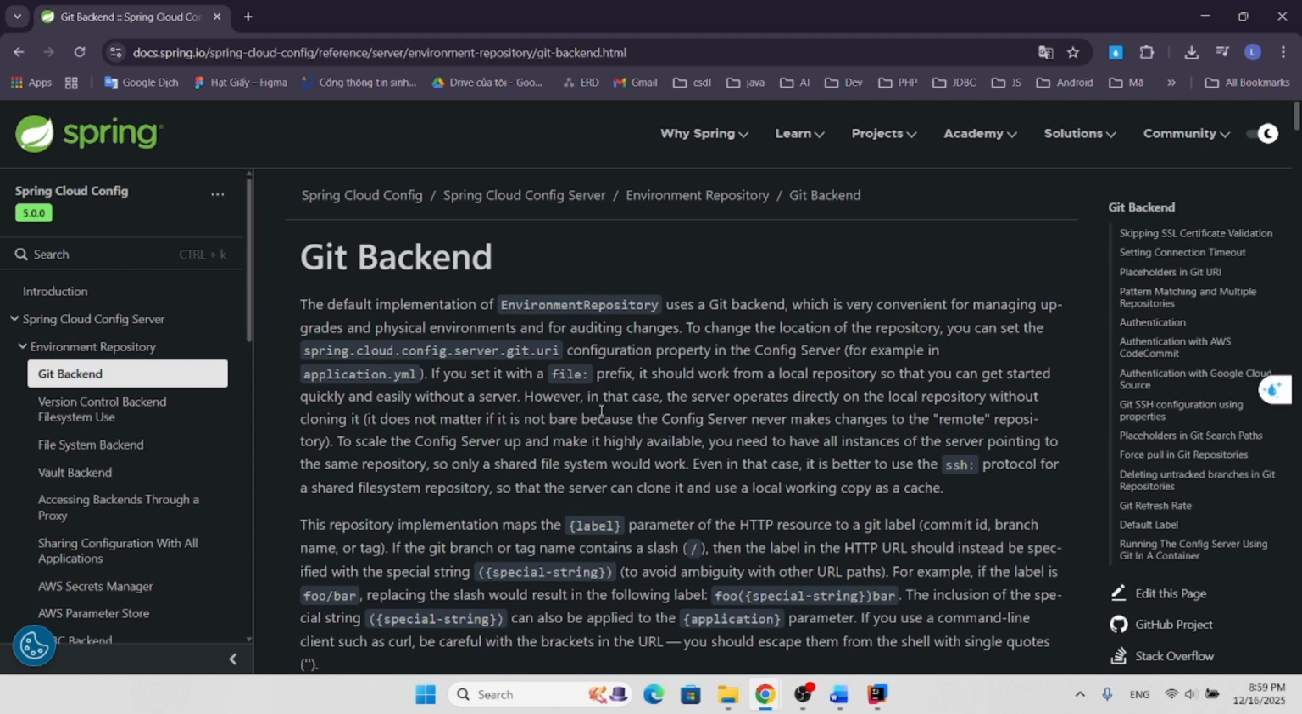Spring Cloud Config Server uses Git as its default backend, which makes managing configuration changes, environments, and auditing very easy. You set the repository location with spring.cloud.config.server.git.uri. For quick setup, you can use a local repository with file:, which the server reads directly without cloning. In production, to scale and ensure high availability, all server instances should point to the same repository, ideally using SSH or HTTPS, so each instance can clone and cache a local copy.